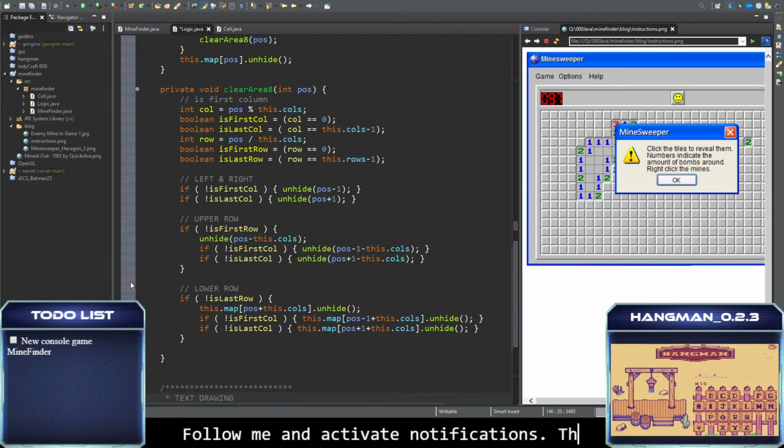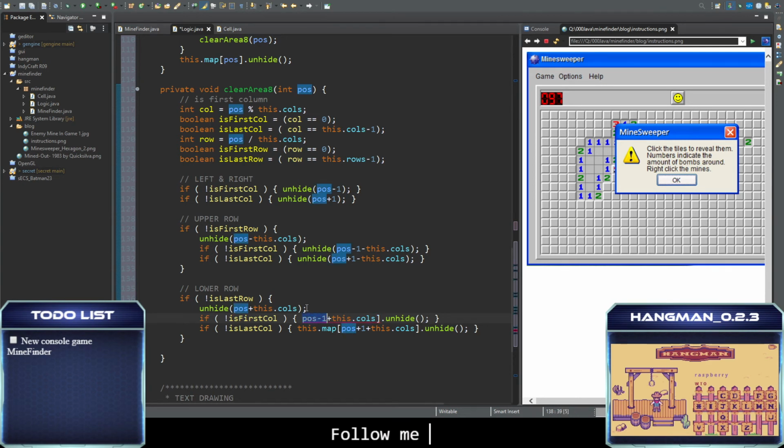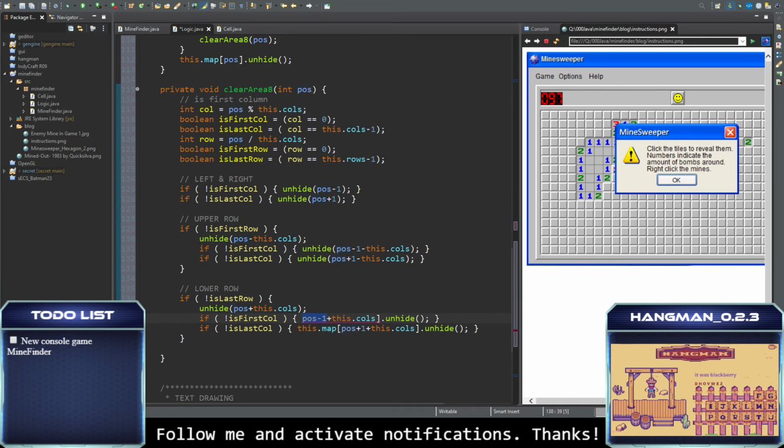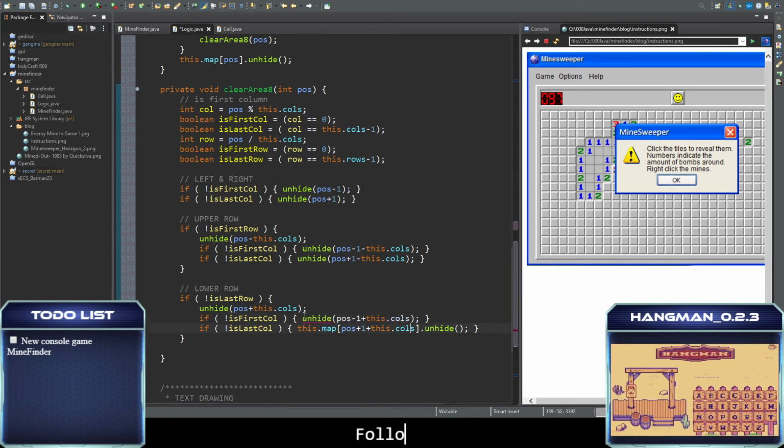And the lower role, so the position is used, but right now it's a parameter of the new unhide method. Okay, so this one, unhide here. Okay, and the last one.